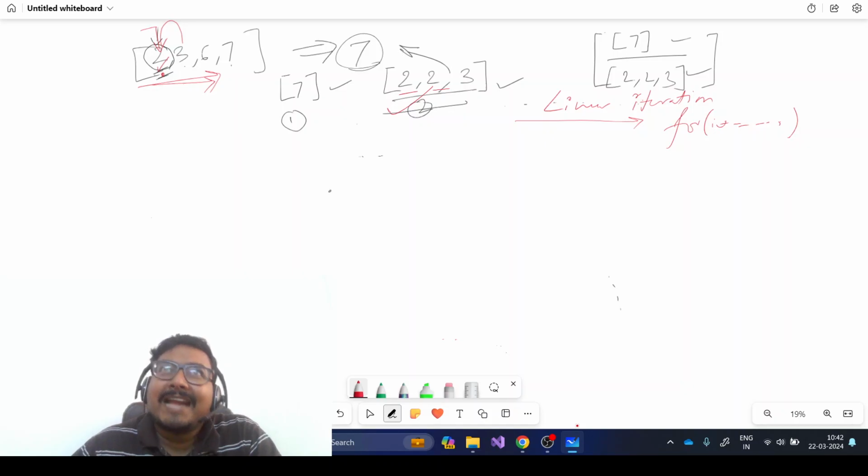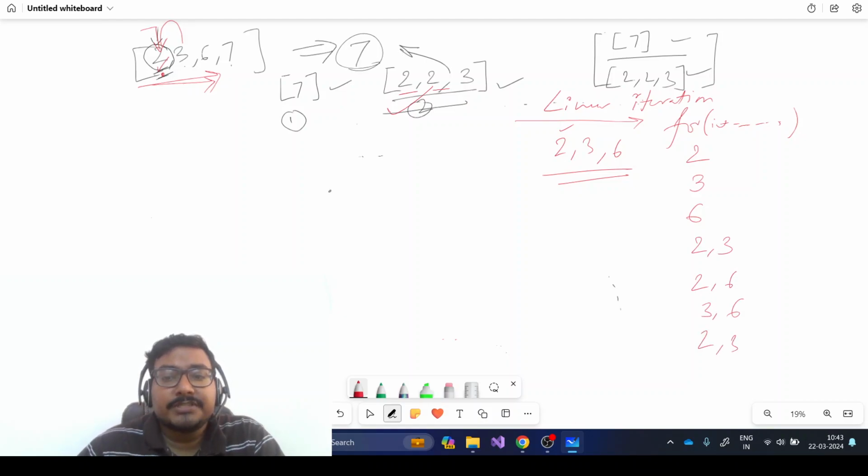For example, grab all the different subsequences which we can create from the array, right? So if let's say we have 2, 3, and 6, for example, we can have 2 as first option. We can just pick the first subsequence. Second is 3, third is 6. Then we can maybe pick 2, 3, 2, 6, 3, 6, and then 2, 3, 6, right? All the different subsequences that can be created from this array.